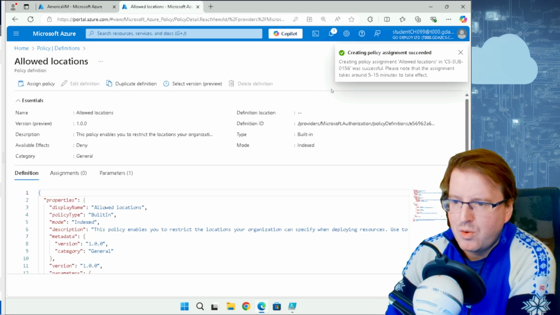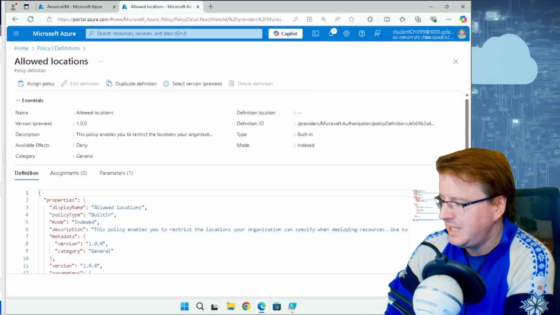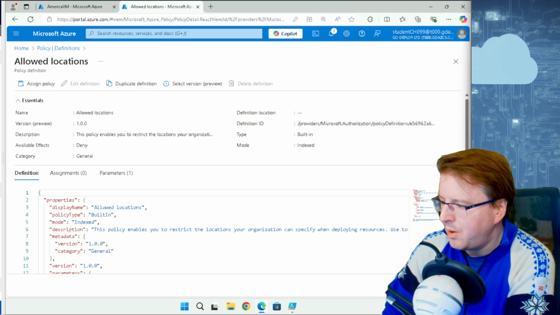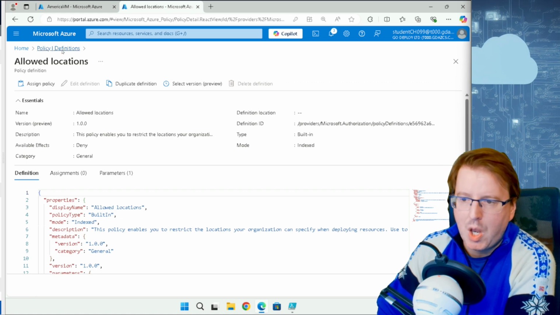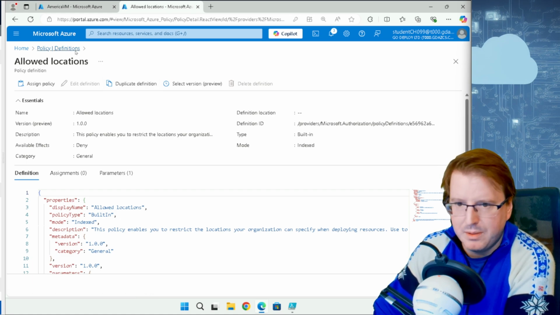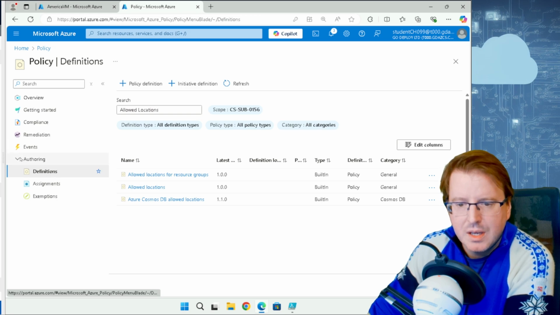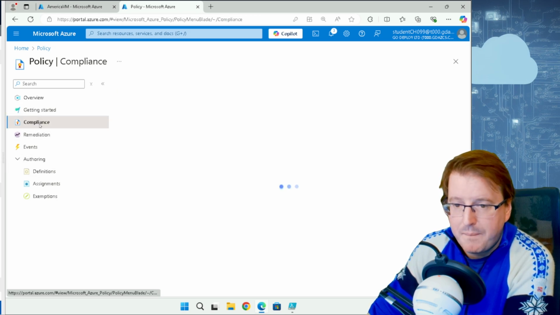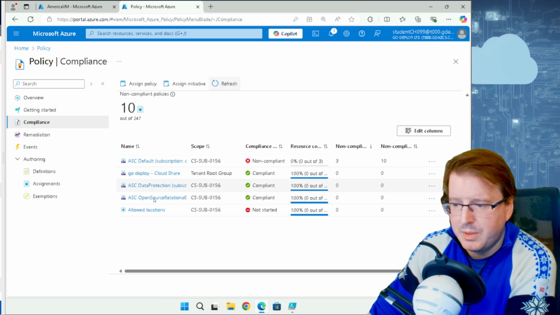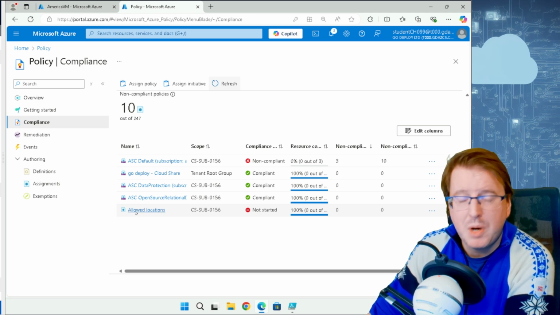So the policy has been created and the assignment has succeeded down here. And let's go return back to that main policy window and let's go and have a look at compliance. Okay, so that's all nicely built. So let's go back into policies. And let's go back over here into compliance. Might take a couple of minutes. There we go. I have my allowed policies here.